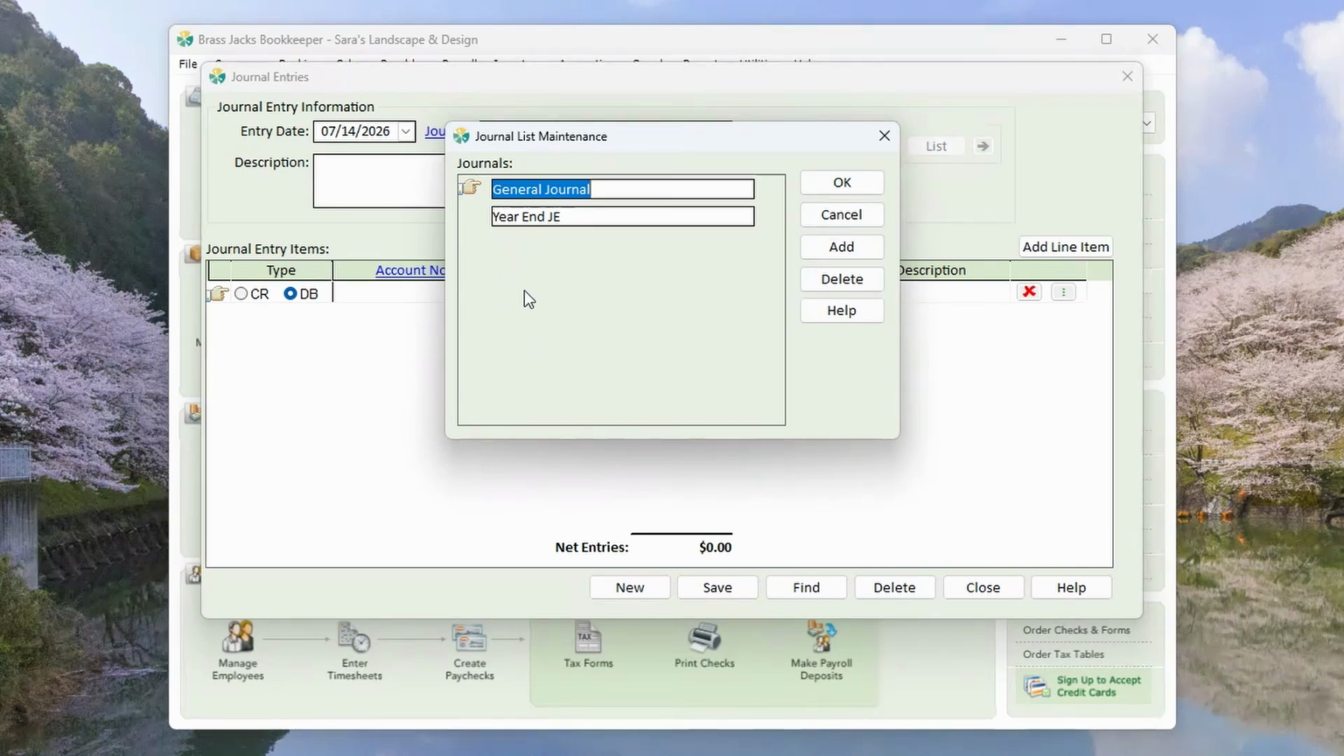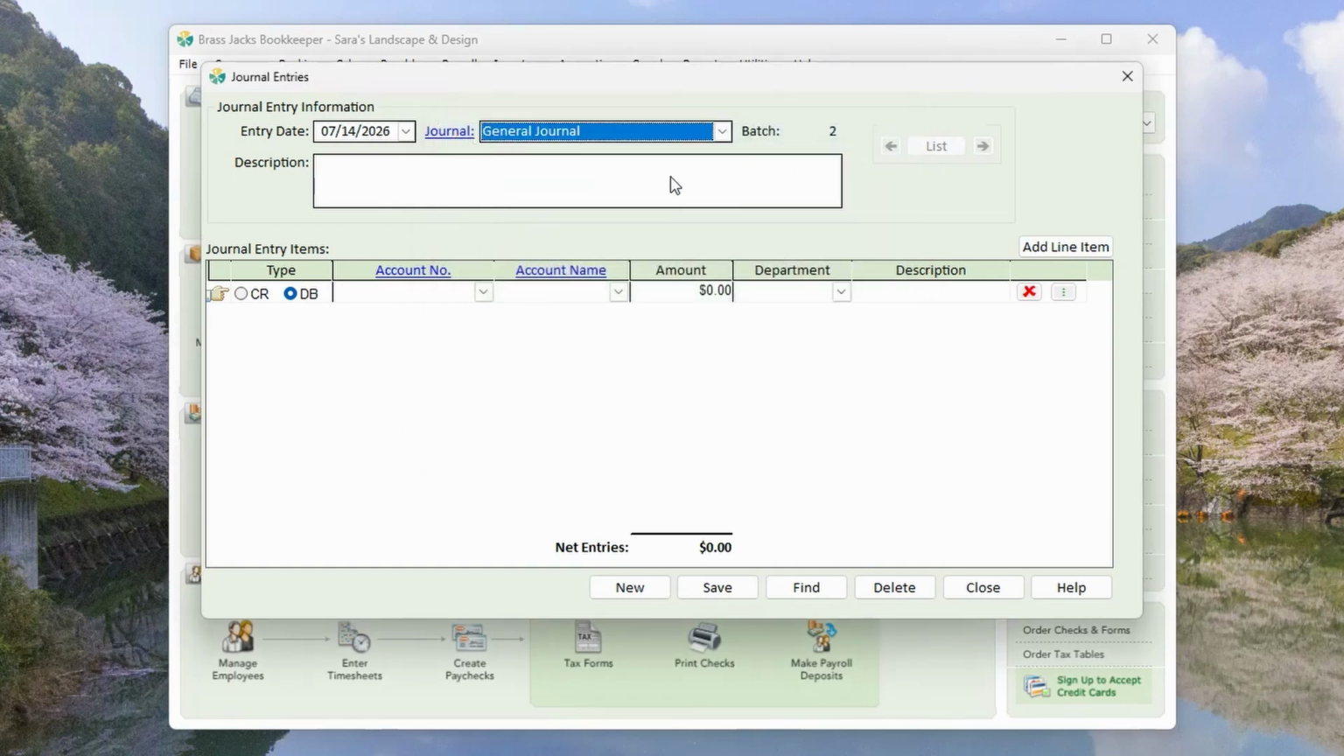This can be very convenient for finding journal entries later if you want to look at all of your year-end journal entries or month-end journal entries or daily sales, however you're using your journal entries. You do not need to use this feature though, and you can leave everything as general journal if that's what works for you. You also have an option of entering a description into your journal entry, which we highly recommend.